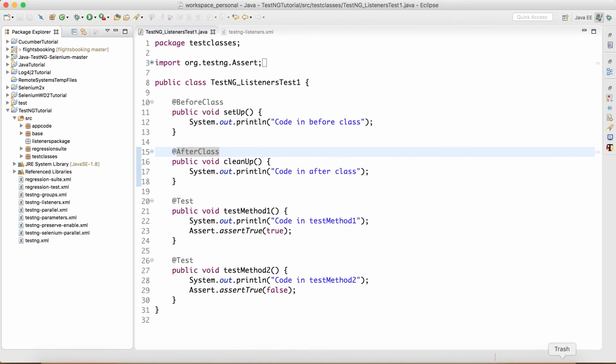In this one, we will actually start our discussion on TestNG listeners. So listeners are classes which wait for a particular event to occur. And when that event happens, a respective listener is going to trigger any logic that we want.